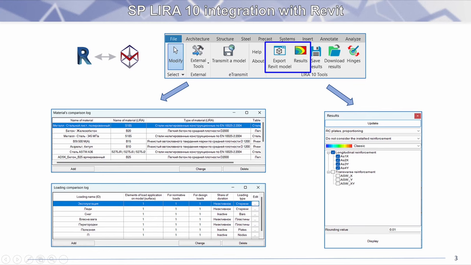LIRA integration with Revit is performed by means of a plugin, which allows to transfer in a fail-safe manner the analytical model with all objects, elements, hinges, rigid bodies, loads, restraints, materials and cross-sections. Databases of cross-sections and materials will be synchronized when you import the model from Revit. The results of calculation obtained in LIRA 10 can be exported as isofields for steel profiles, and the data of reinforcement selection can also be exported.